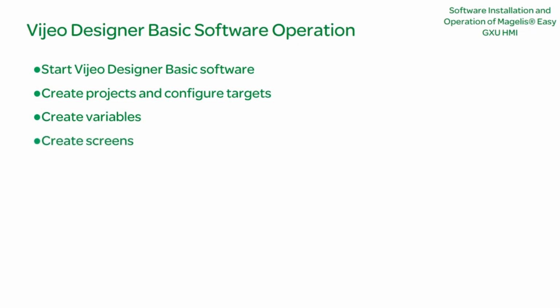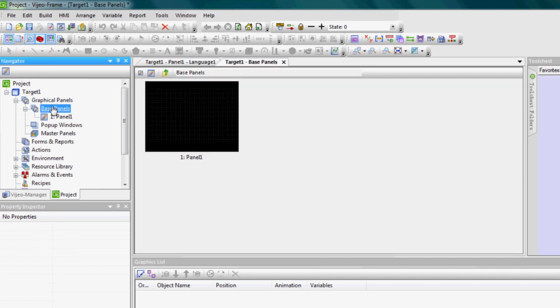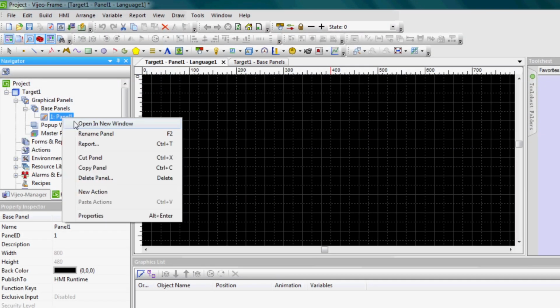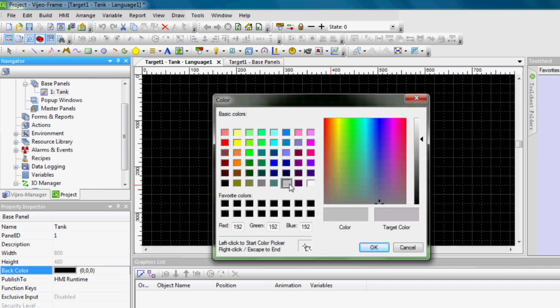Now, we will discuss how to use Vijeo Designer Basic software to create a screen. First, click the Project tab in the navigator. Double-click the graphic panels to open the file folder. Then double-click Basic Panels to open the file folder. Next, click 1, Panel 1. Rename it as required, or click the Property window to change the background color as required.